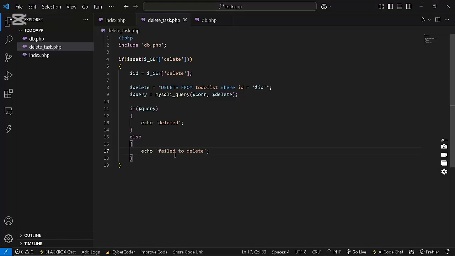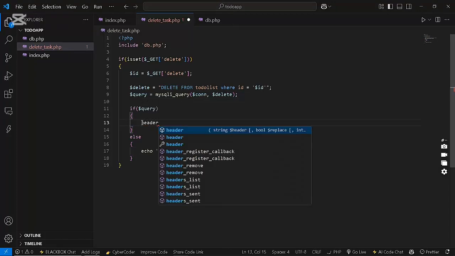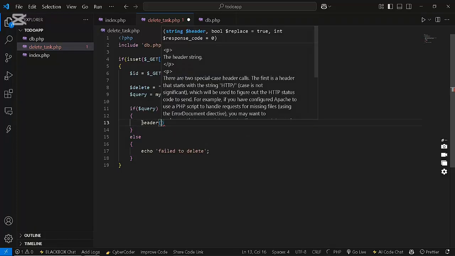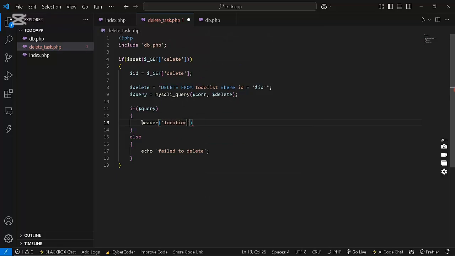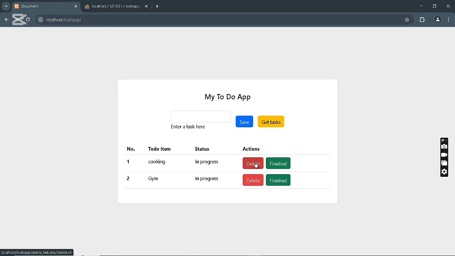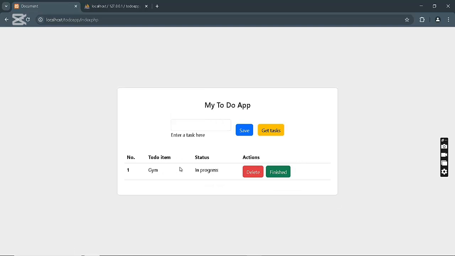So what we need to do is very simple. We'll just say header location. I want it to go to index.php. So that's what we're saying. It should take us to index.php. So now if I delete this first item, cooking, it refreshes by itself and it disappears without me refreshing manually. So delete, and you can see cooking is gone.